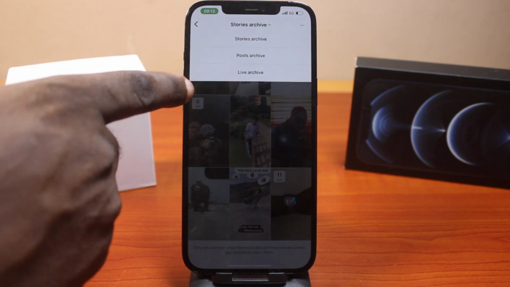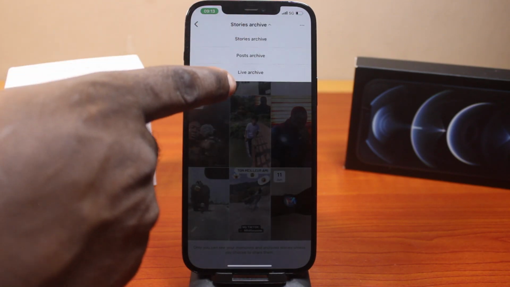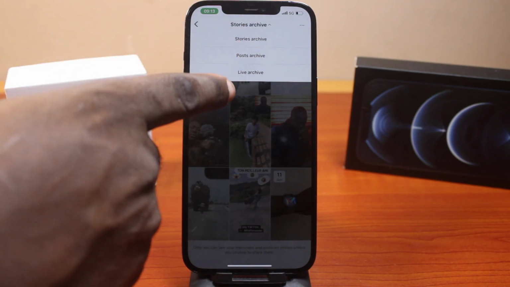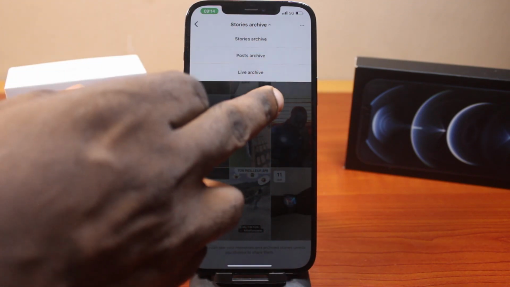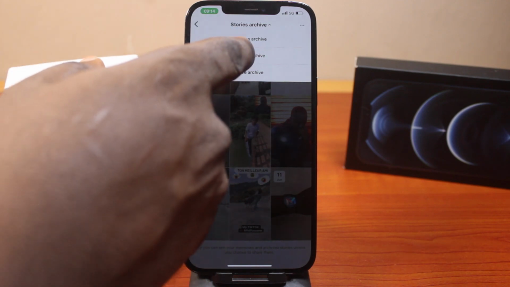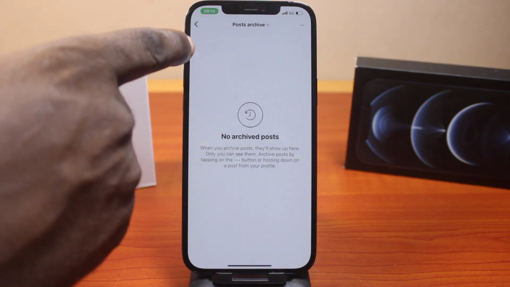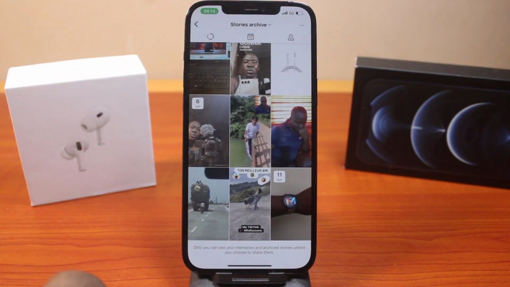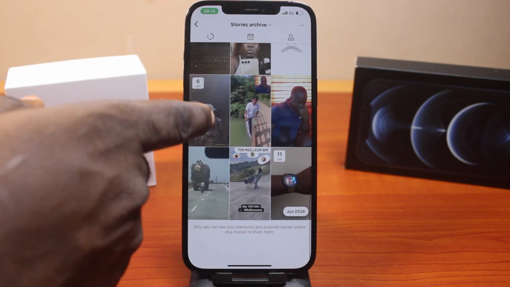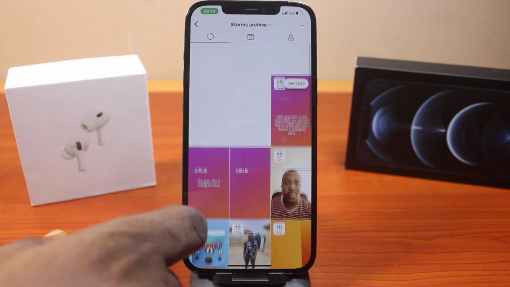If you click on this drop menu, you have the options Story archive, Post archive, and Live archive. Here you have access to all your stories that are archived on Instagram, or your live videos that are archived on Instagram. However, if you have something different other than the story archive, just click on this drop menu and select Stories archive. Now if you look through, you should see all the stories you have uploaded to your Instagram page.